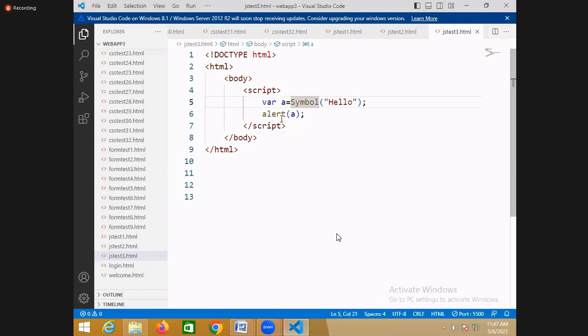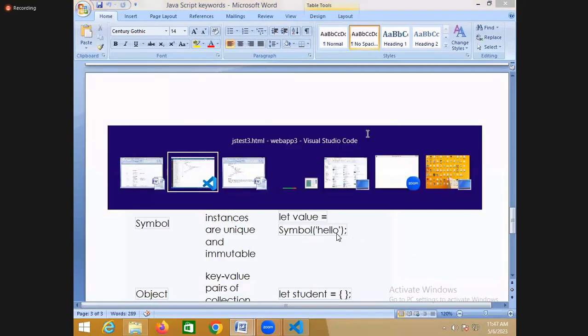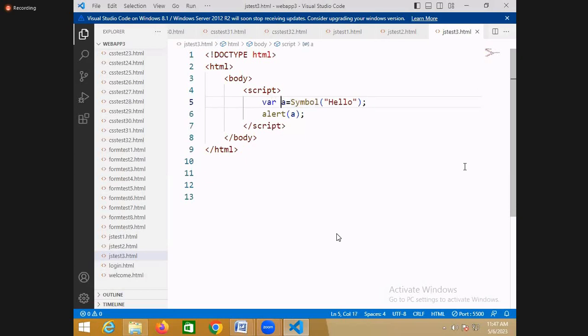Because I said symbol is a data type whose instances are what here? Unique, and it should be what? Immutable. It should be unique and it should be immutable. You can create it by using a variable called which one? A. But in this case, you are trying to take one string, right? But within the string, is it unique or duplicated? Duplicated. How many are there here? Two. One is L and what? L. Are duplicates allowed or not allowed? Not allowed. So symbol is used for creating which values? Unique values.